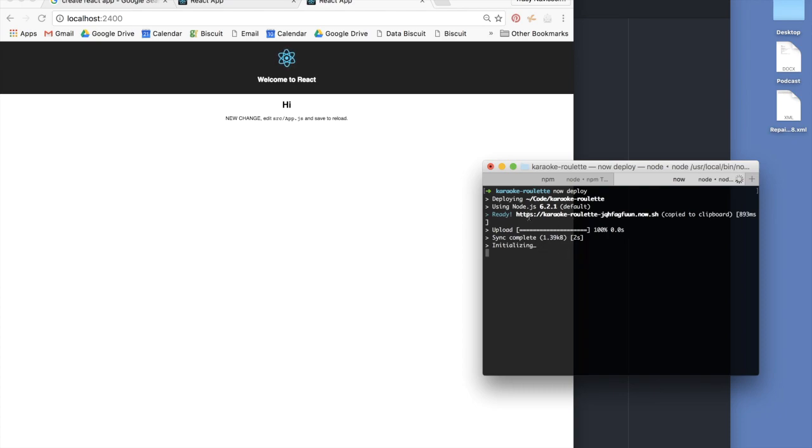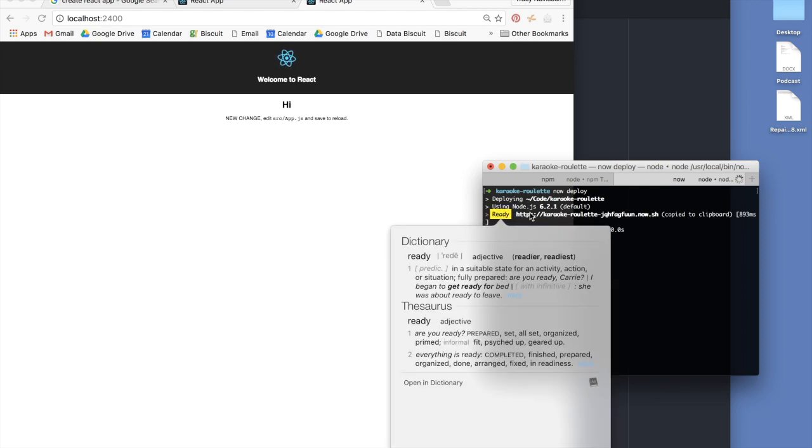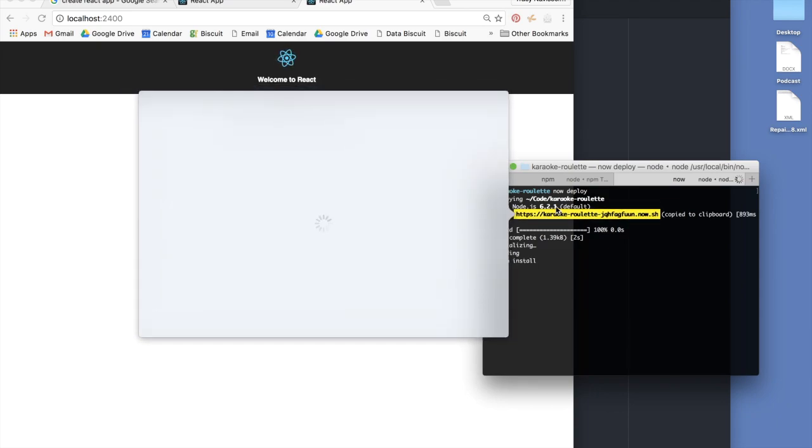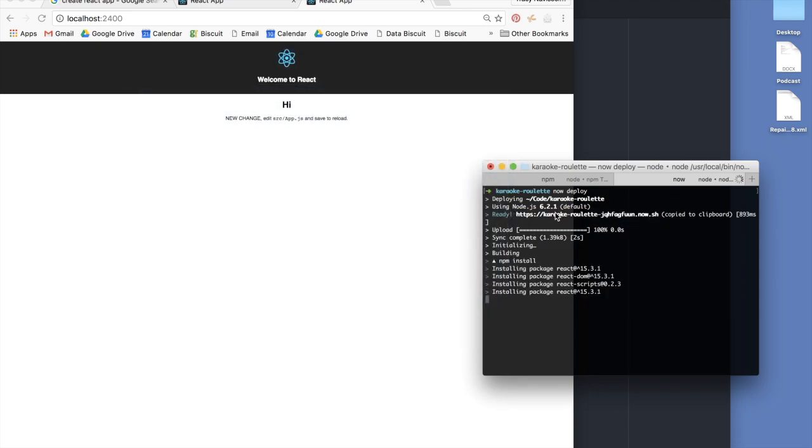But so they give us this URL. I don't know why my thing does that. I don't know how to double click it. Can you select that? I think it's in the middle or something. So wait.